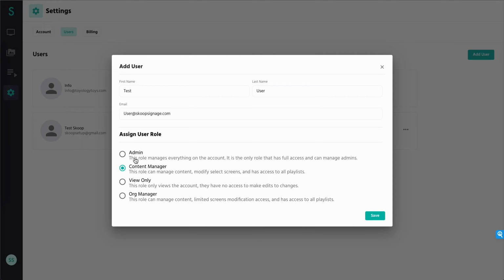Content managers can only manage content, modify select screens, and will have access to all playlists. View-only access will allow the user to only view items in the account. They won't actually have access to edit or modify anything in the account.